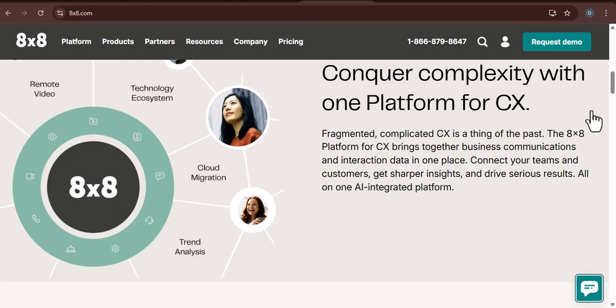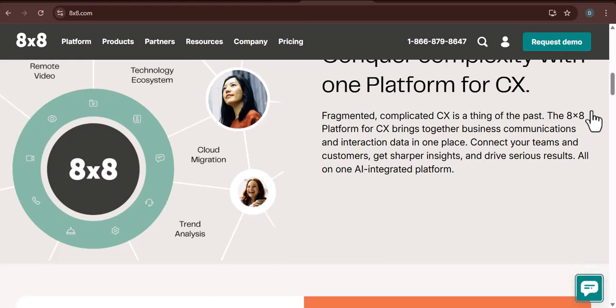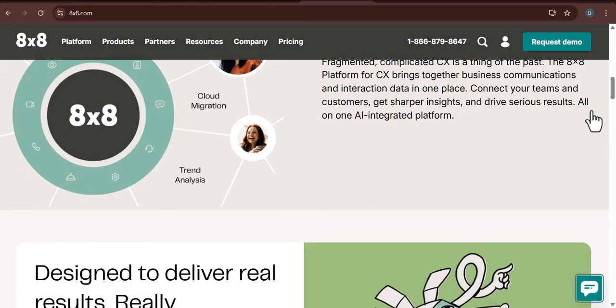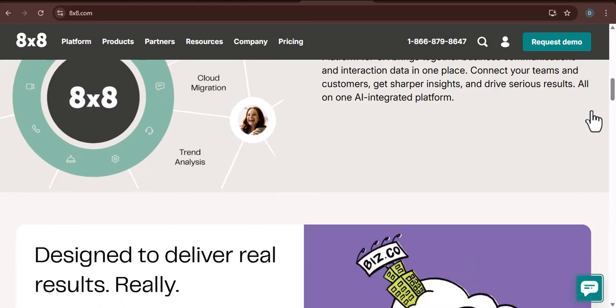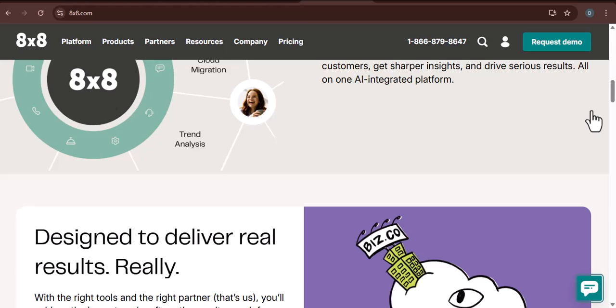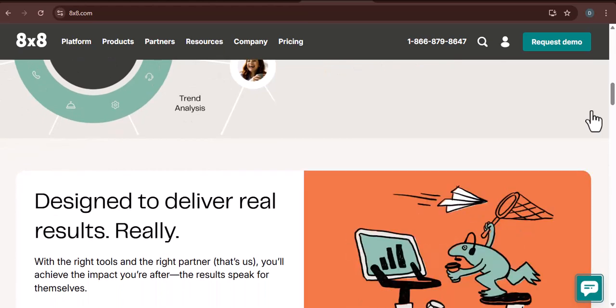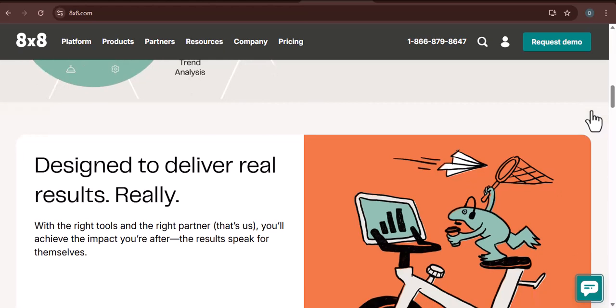Think of 8x8 as your digital command center. It's designed to bring all your communication needs under one roof: voice calls, video conferencing, team messaging, contact center solutions, and more. But first, you need to get it up and running. And that's what we're tackling today.